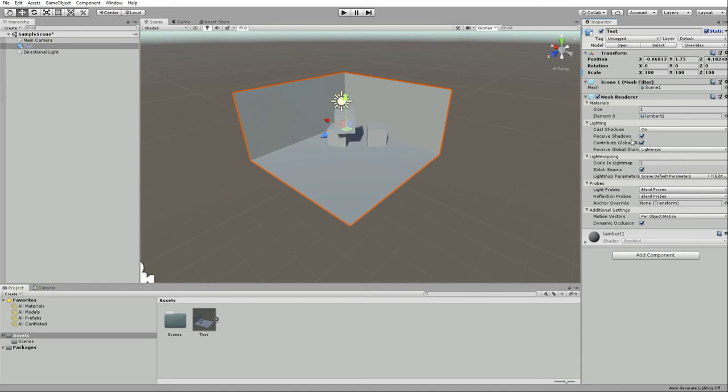If you look down here, you can cast shadows, contribute to global illumination, receive illumination. Right here we have light maps turned on. You can scale in the light map if you want to. I usually leave it at 1 and make sure that stitch seams is turned on. The light parameters, scene default parameters, just leave it that way. And if you're using any light probes or reflection probes, it'll take those into account as well. So everything's set up on our mesh right now that we're ready to start doing it.